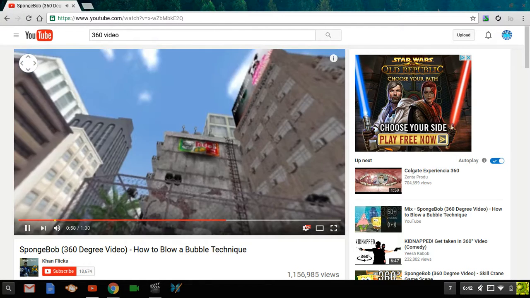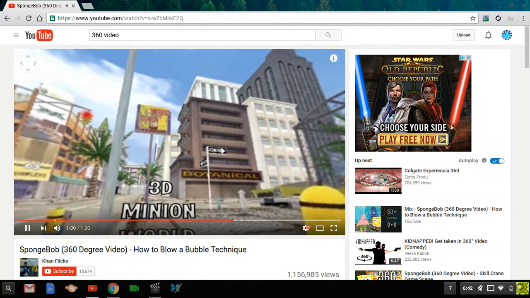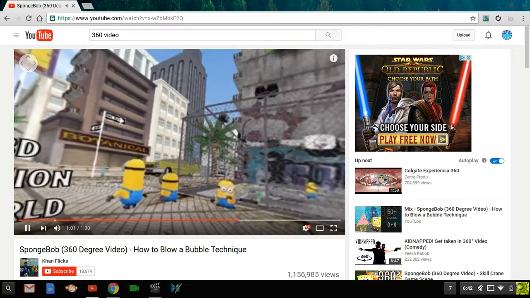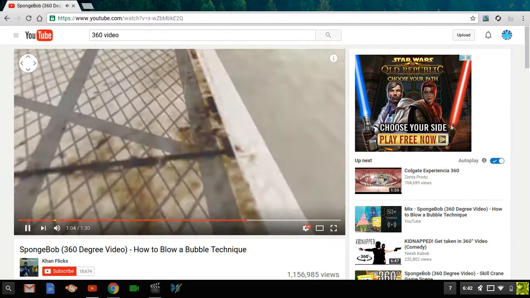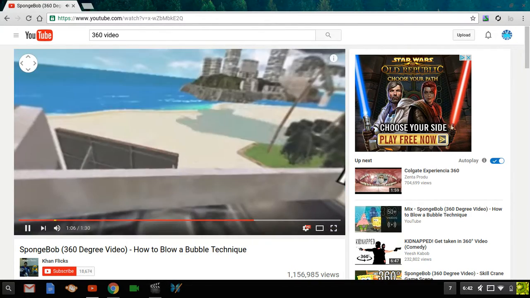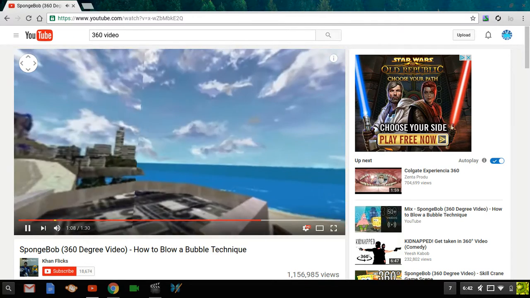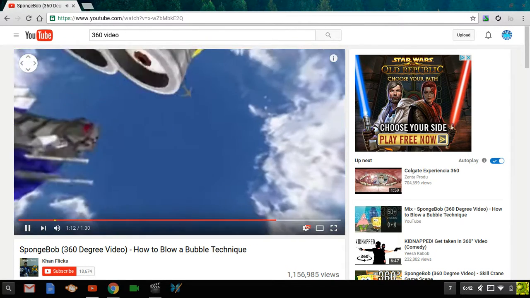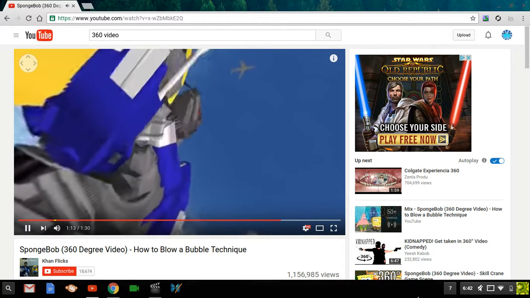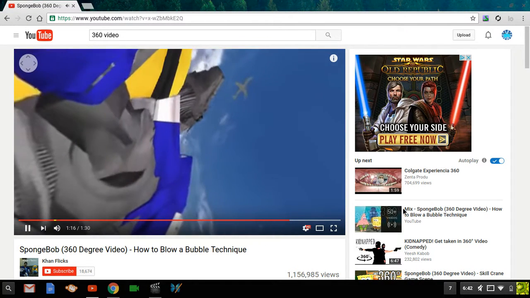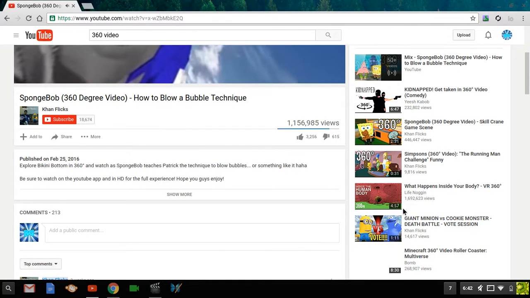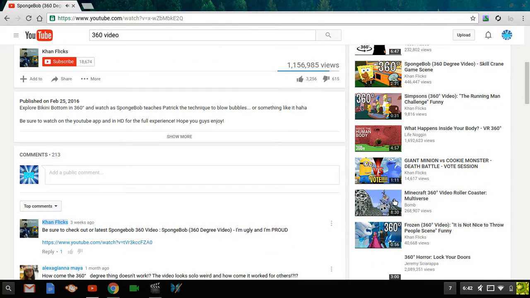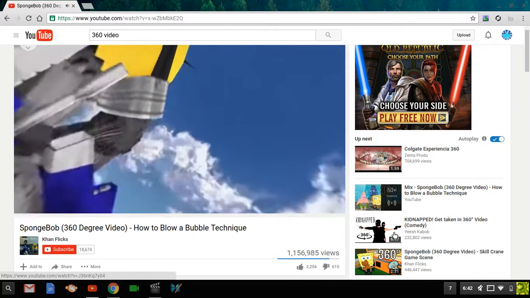Sometimes there's different stuff. Like this one has a 3D Minion world where you can control yourself. I'm controlling it right now, and there's Godzilla, and Minion versus Godzilla. And there are Minecraft ones too. I don't know how, but there's a Minecraft video roller coaster. You can do that if you want.